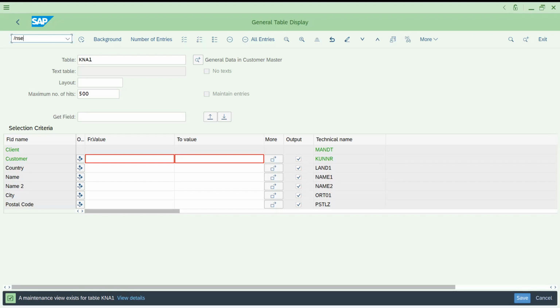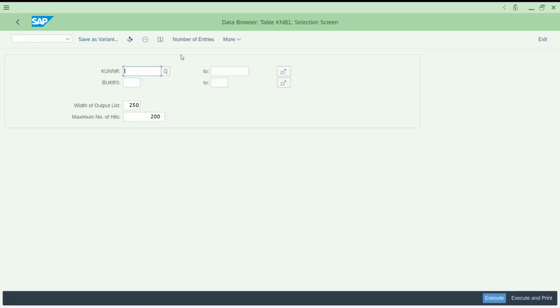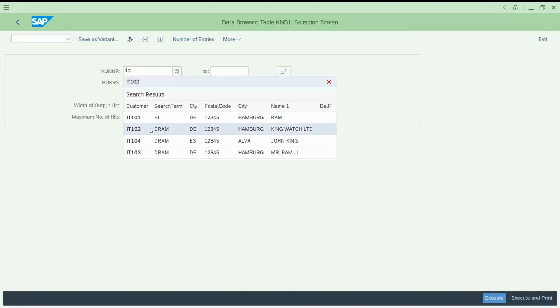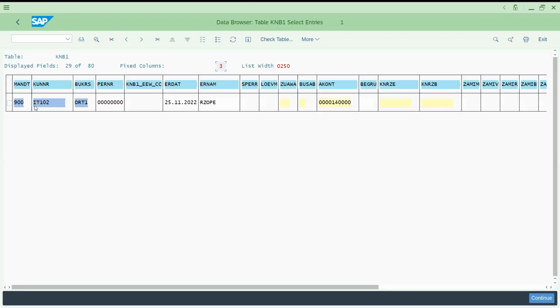Let's come to SE16 and I have given KNA1. In a similar way, I'm giving one more table called KNB1. This is for your company code data. You can see the KNB1 selection criteria. Suppose I'm giving IT102. This is called the selection. KUNNR is the technical name of your customer. If you execute here, you are able to find the details.